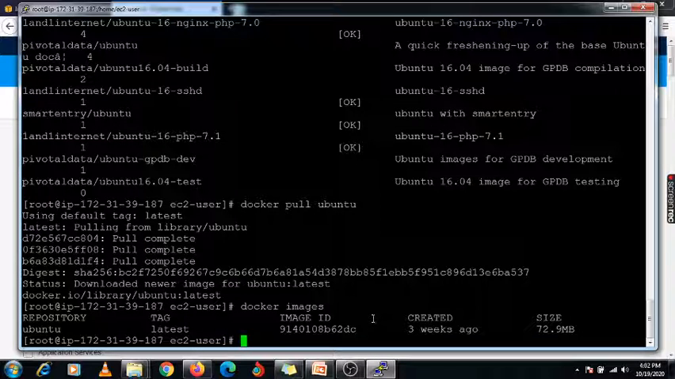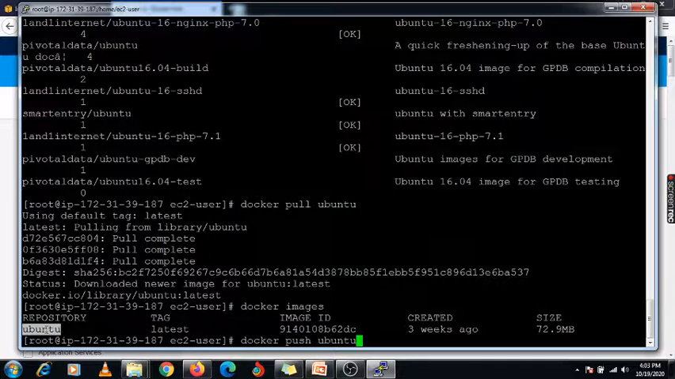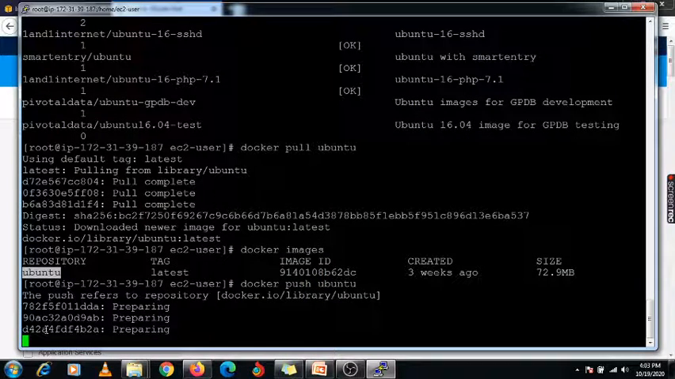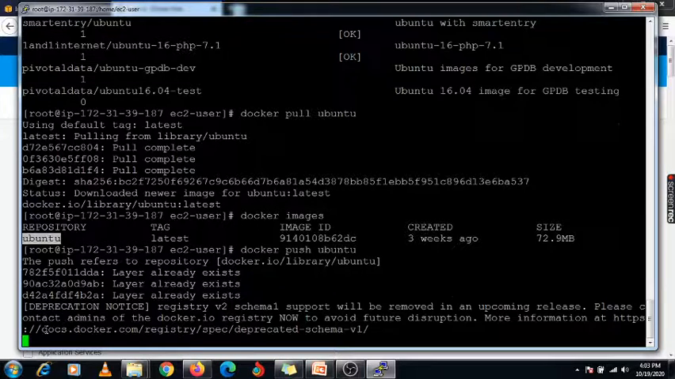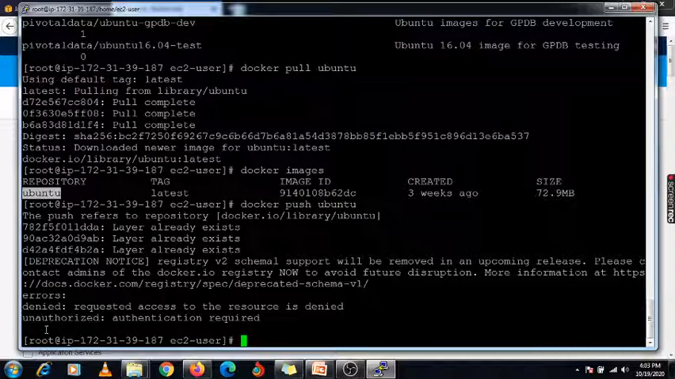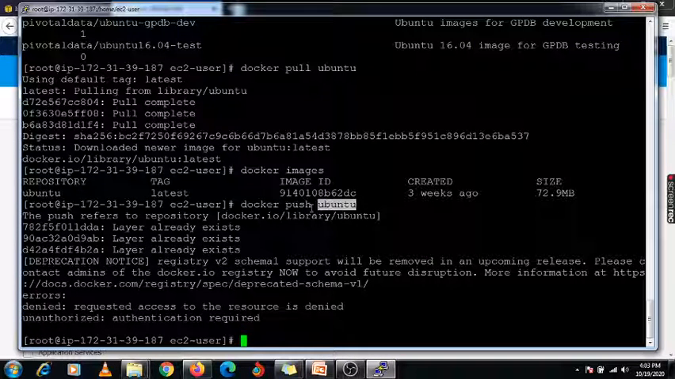Now, if you want to push this image again, because we have pulled that image from Docker Hub, suppose this is my Ubuntu image and you want to push that image to your Docker Hub, you can use the command docker space push, and you need to specify the image name. Just enter it. It says preparing, layer already exists. It is not going to push because this Ubuntu image is already available on your Docker Hub.